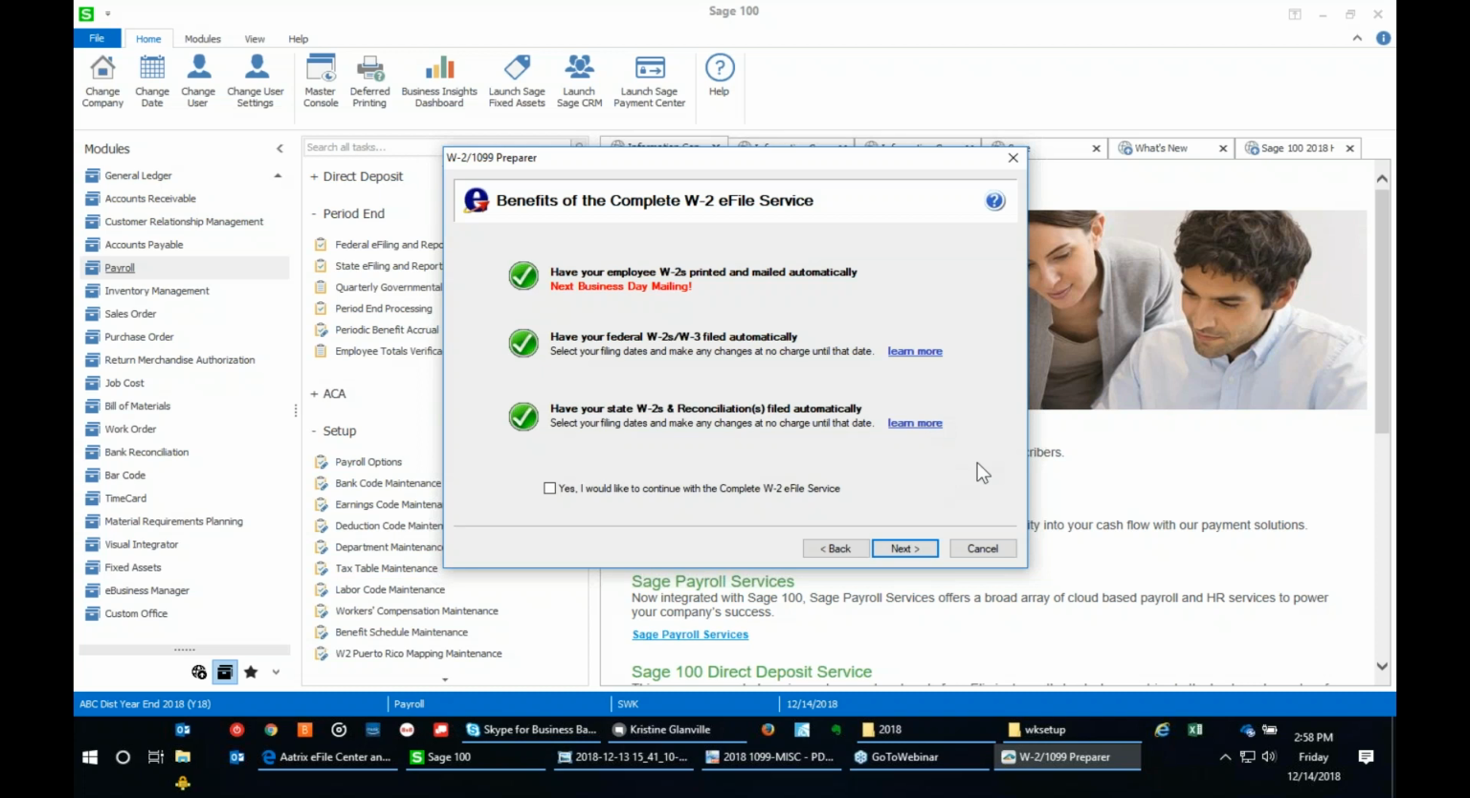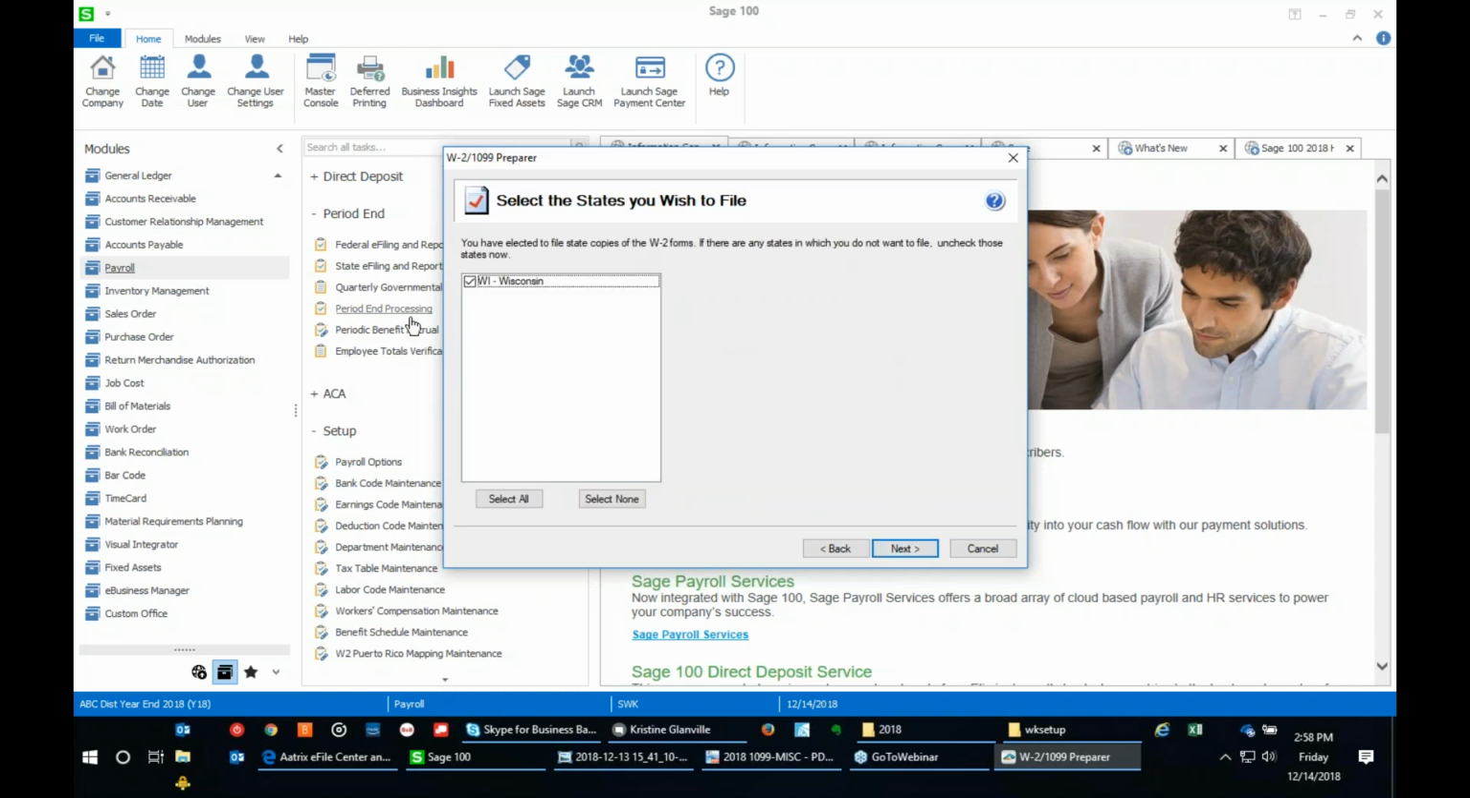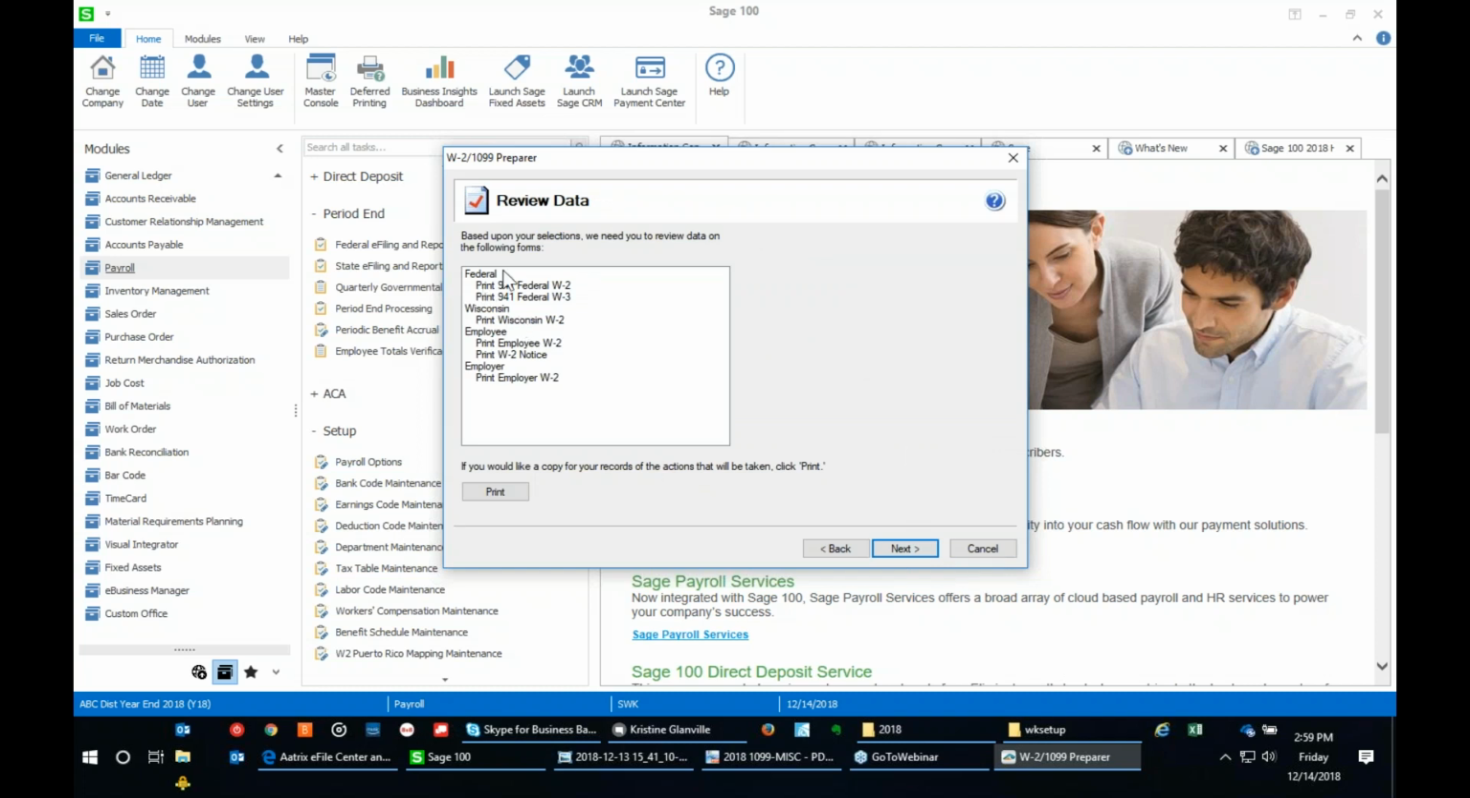So if you don't choose to do the complete option, it pops up this one last screen here telling you about the benefits of the complete e-filing. So we can tell it yes and move, or next and move past that. Here it's going to let us choose what state that we're going to file in. And then it gives us a summary of the forms that it will be printing.